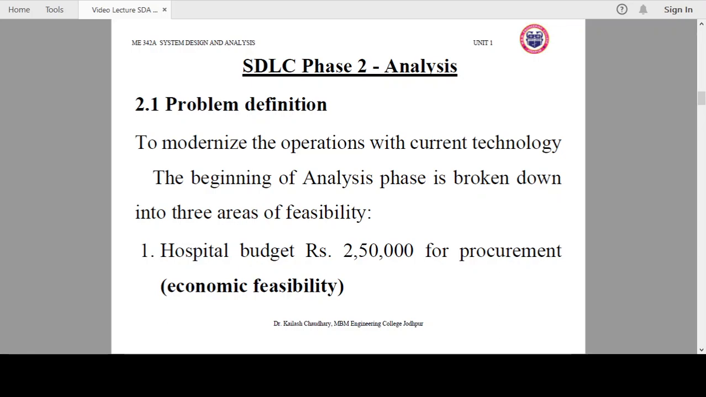The beginning of the analysis phase is broken into three areas of feasibility. Feasibility study is very important as far as the analysis part is concerned, and in this feasibility study we consider three kinds of feasibility. We'll see this. The hospital budget is rupees 2 lakh for procurement of this software. So this is the economic feasibility.